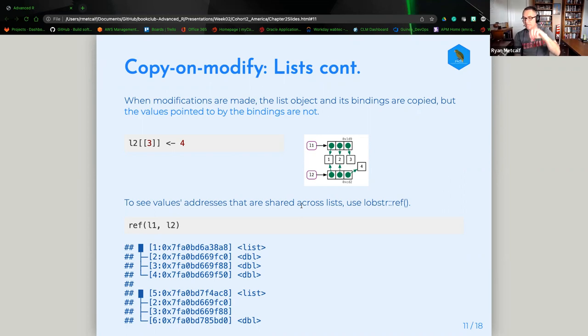Are you seeing the connections we're making here? I'm careful not to move the mouse because I don't want it to jump slides. But we see that values 2 and 3 on this are the same as the values here. The memory for the value of 3 is different than what it is for list number 2. So copy on modify: change only what is required, and then reassign it to that new memory space.